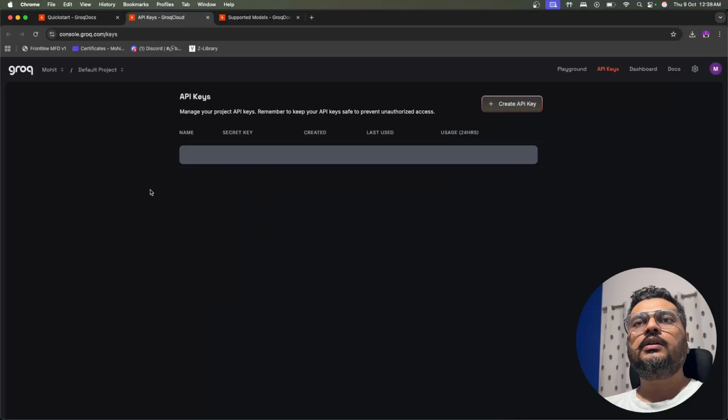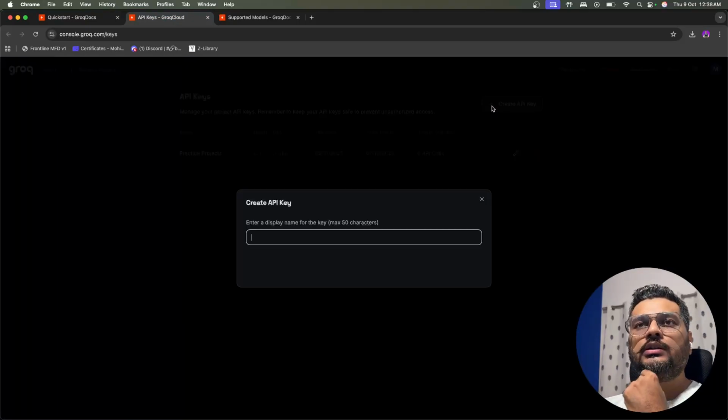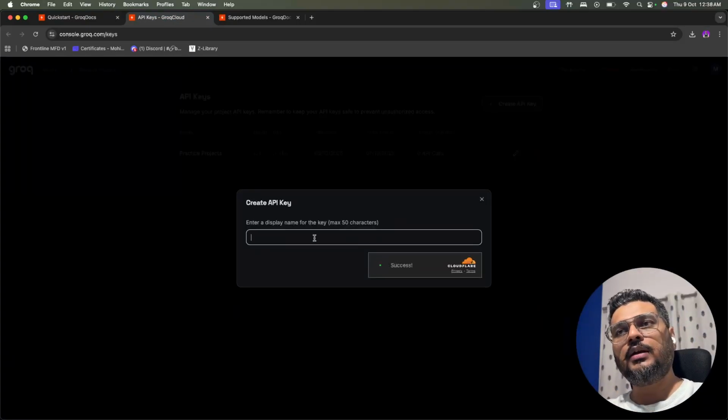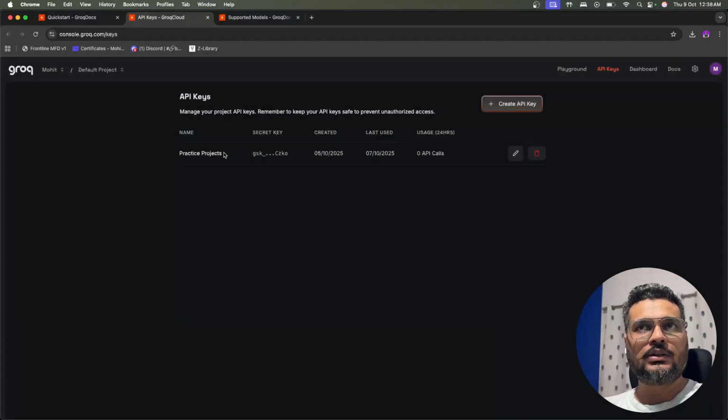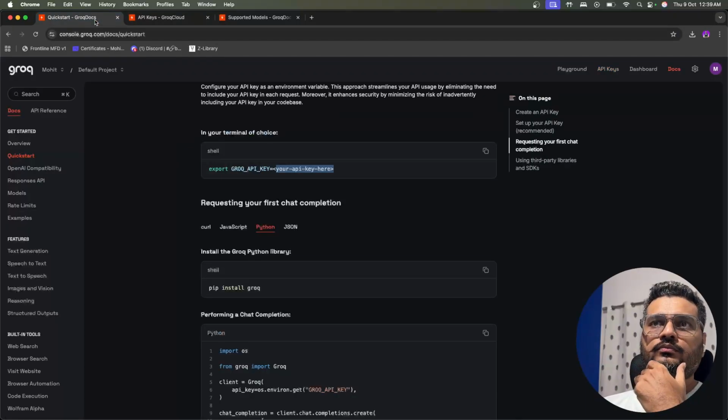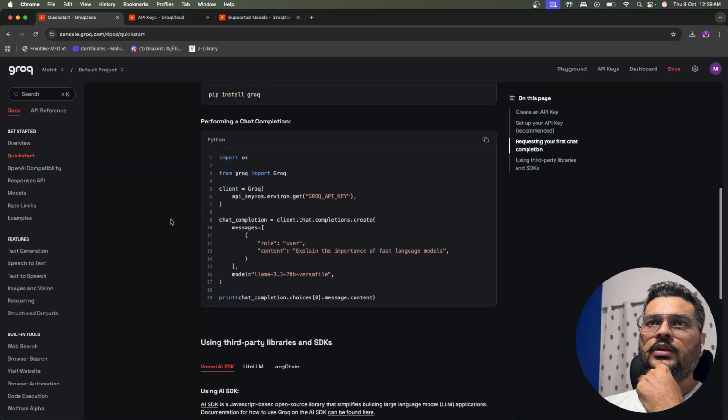So you can come over here, and what you can do is create an API key. You can give it some name, and then you will be able to create an API key. I have already created the API key, which is for practice purposes only. So I will be using this particular API key for our interaction. Okay, now let's come back down over here.